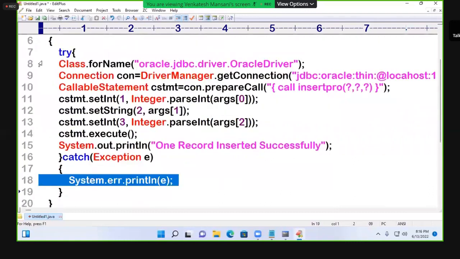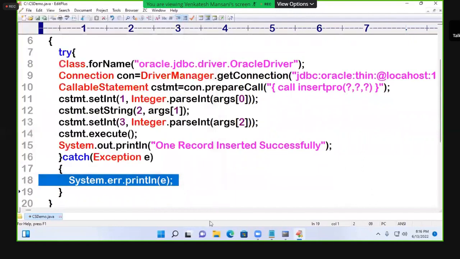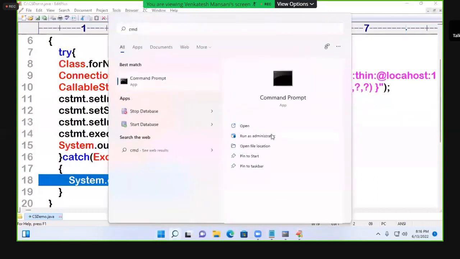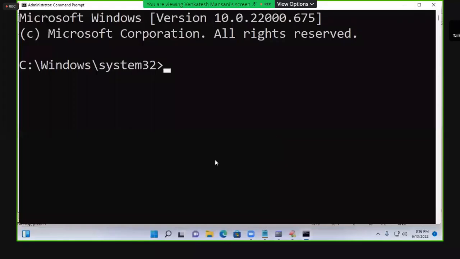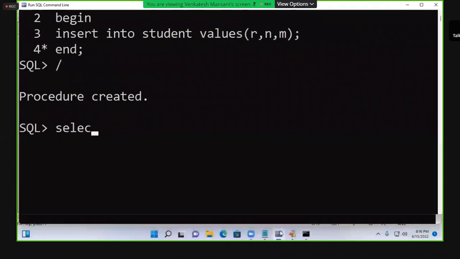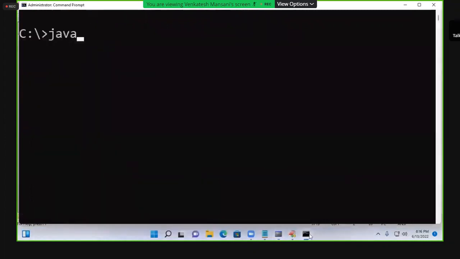Okay. Now, File, Save. Here, CallableStatement, CSDemo. Save. Now I'll open the command prompt. CD slash here. See how many records are already there? Select star from student. 7 records. The 8th record I'm going to insert. java CSDemo.java.